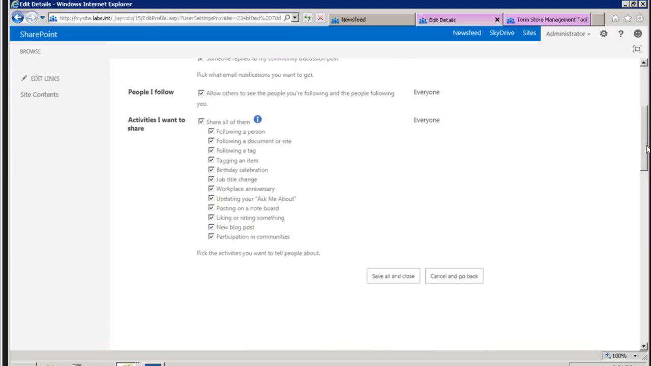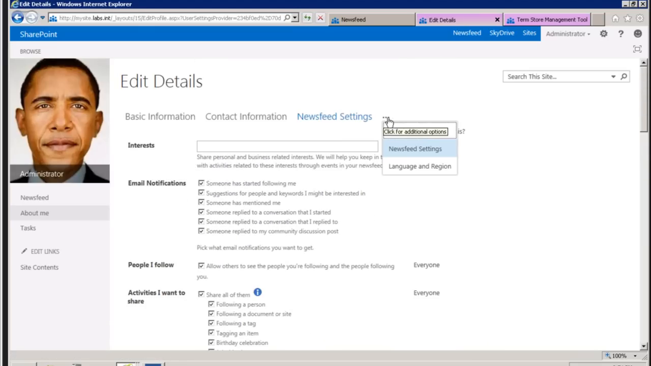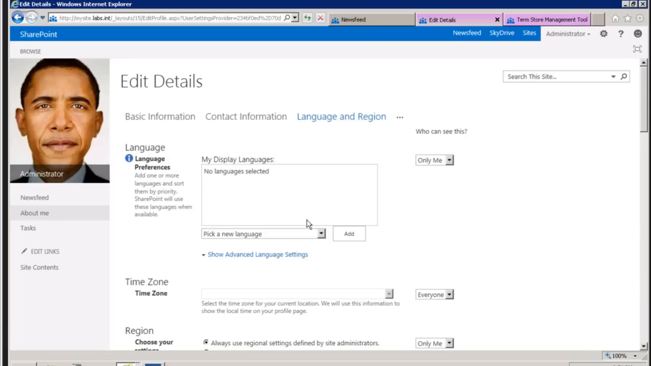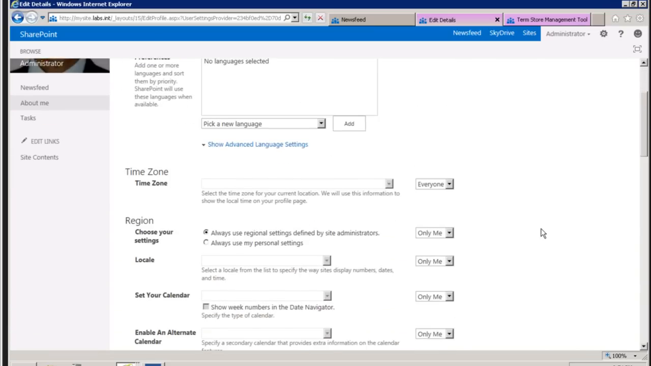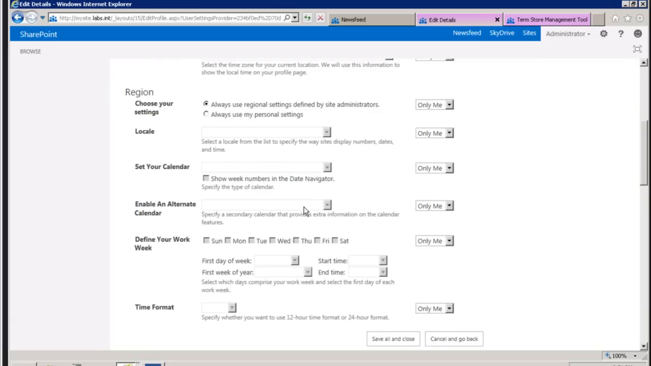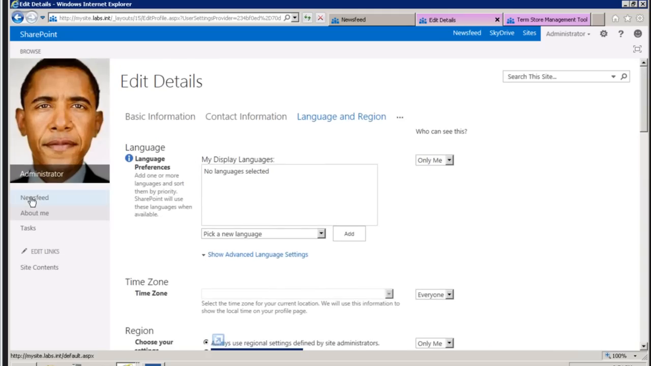So you're now very much getting into almost like the Facebook Yammer type of idea. But what's cool, though, is I can actually set the language and the time zones and the regions and enable my alternate calendars, my time formats. I can define a work week. So you can now really focus on, you've got your site collection level, or you can now say, always use my personal settings. So you could set your work week to Monday through Wednesday, and that would then impact anything else that you did in the site itself.